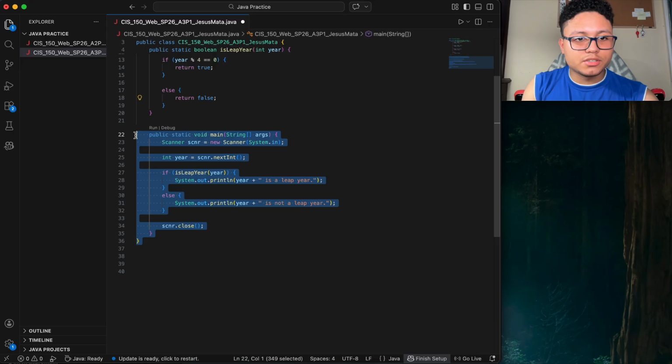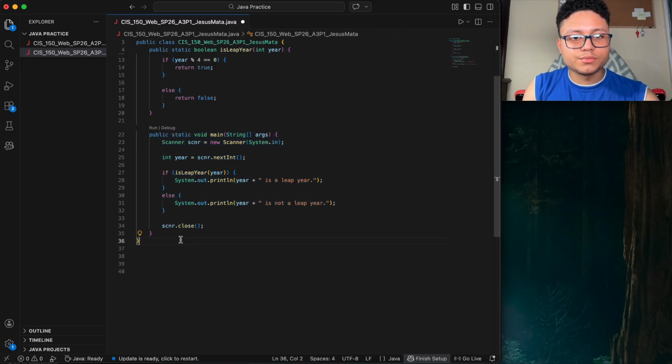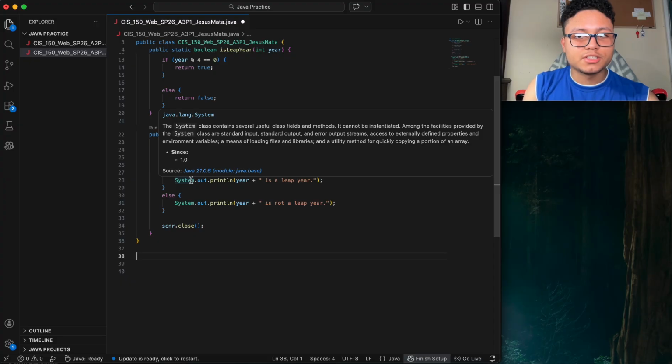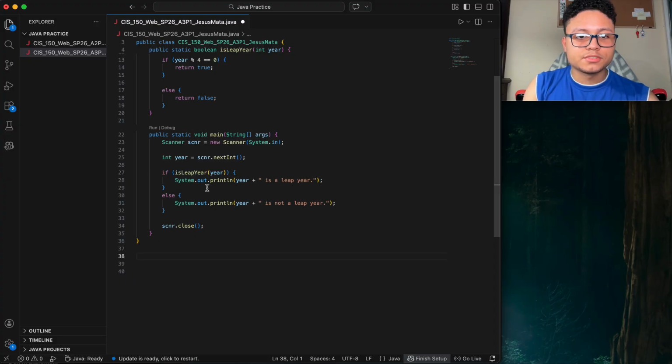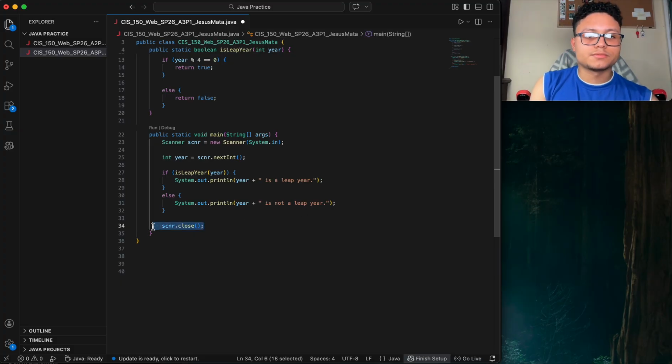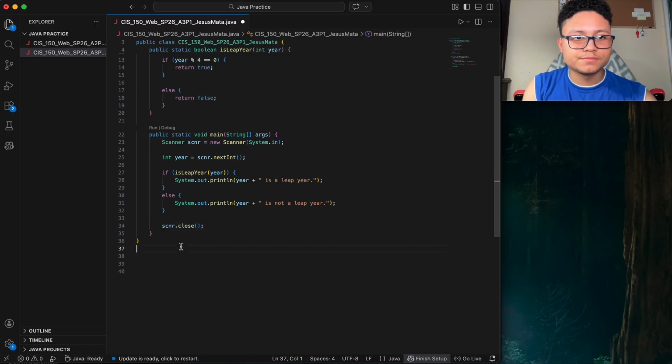Then here we have the part of the code where we ask for the input, we create the scanner, and we have an if and else statement. So here we have an if statement that says if it is a leap year, then it's gonna say the year that we gave is a leap year as a final result. If not, then it's gonna say that the year that we gave to the program is not a leap year, and then we close the scanner.